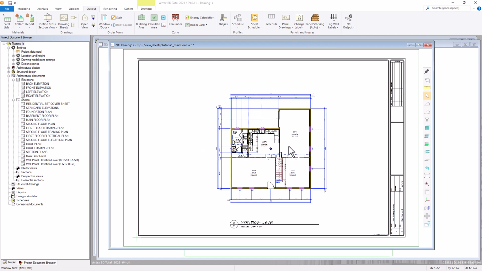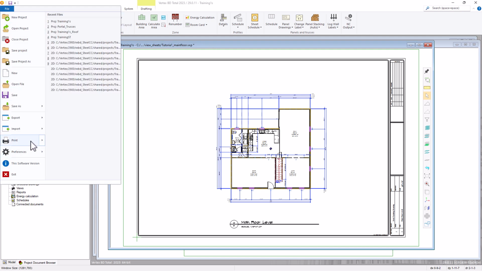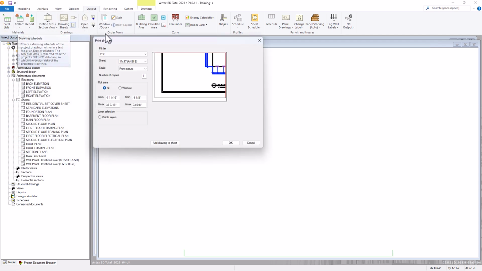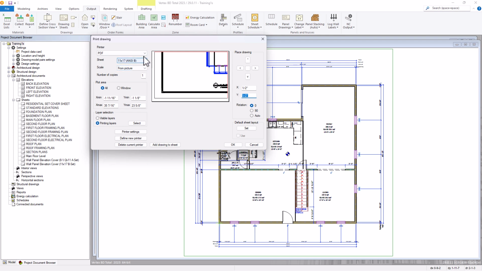And now we have a drawing for our 24 by 36 inch sheet size. To print this out, we'll just go to File, Print, and we need to make an adjustment when we print this larger sheet. It's defaulting to 11 by 17. We need to adjust this one to architectural D size.